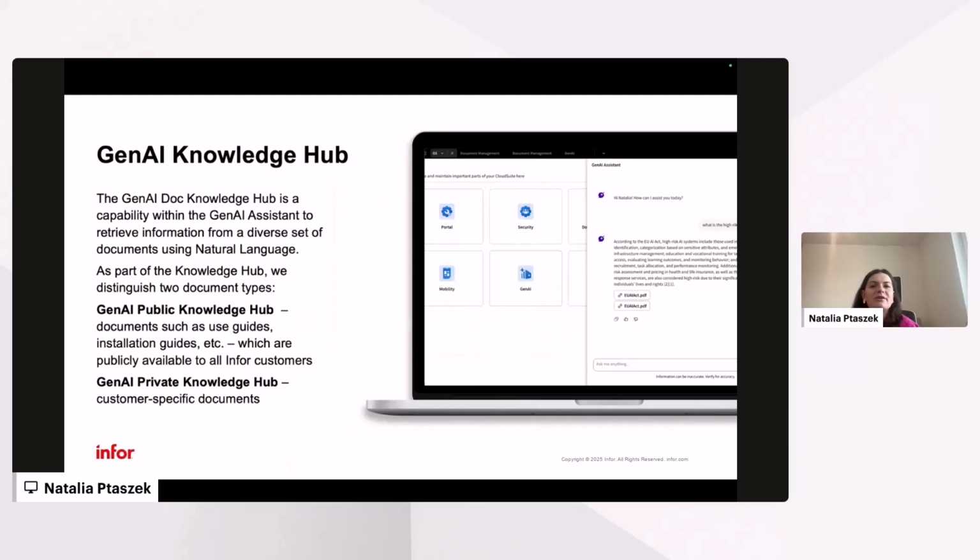The GenAI Public Knowledge Hub is allowing us to chat against the Infor public documents, such as the product user guides, installation guides, administration guides, which are exposed on docs.infor.com. And the second one, the Private Knowledge Hub, is the capability of chatting against the customer-specific documents exposed in Infor Document Management, in short IDM.